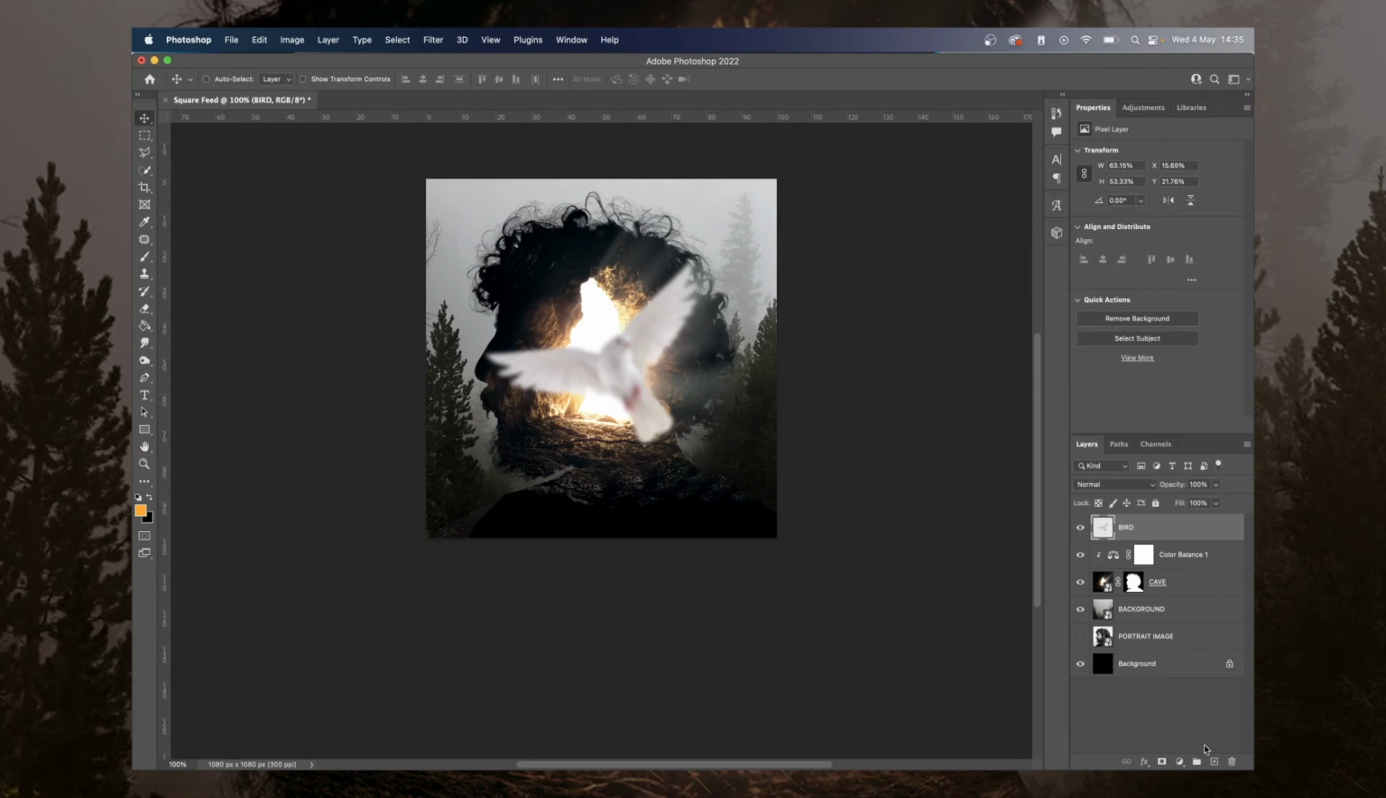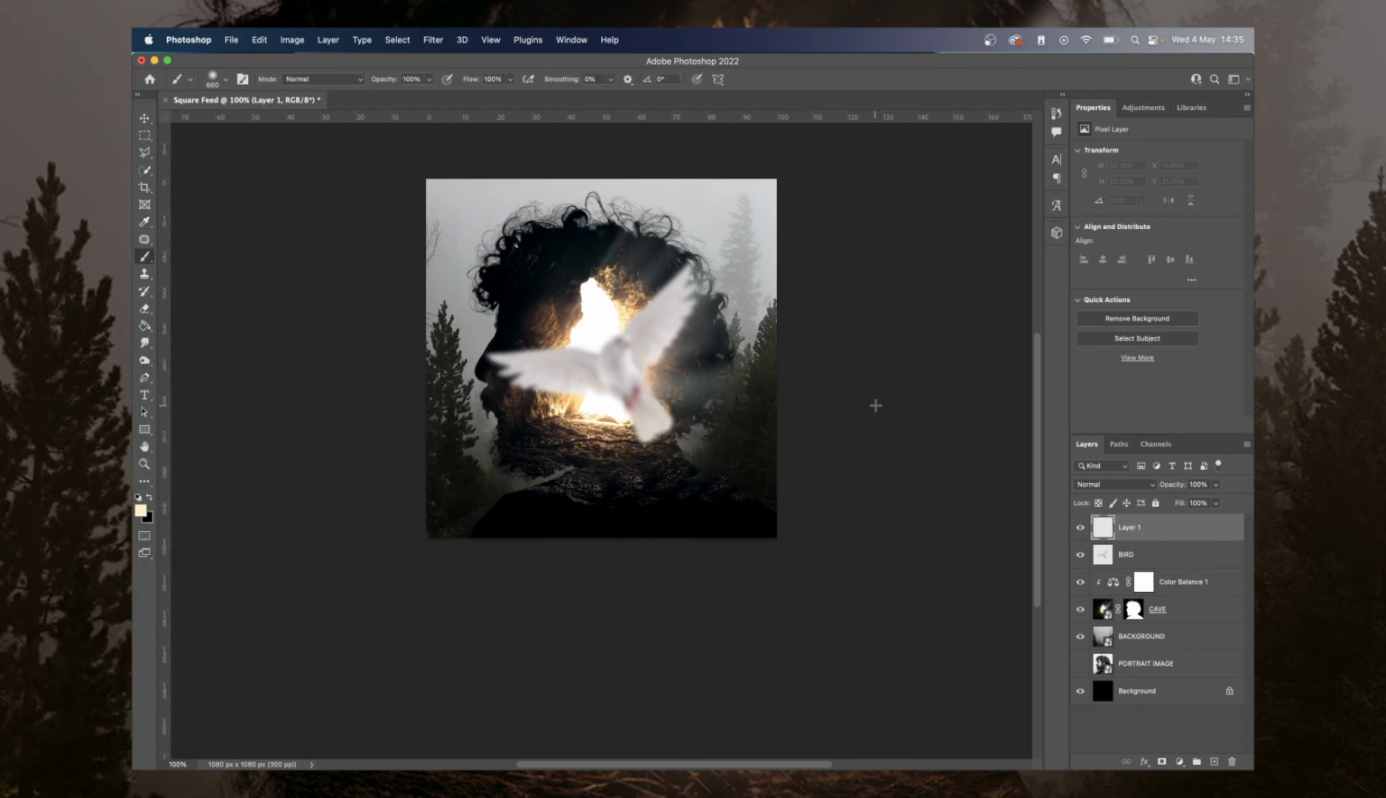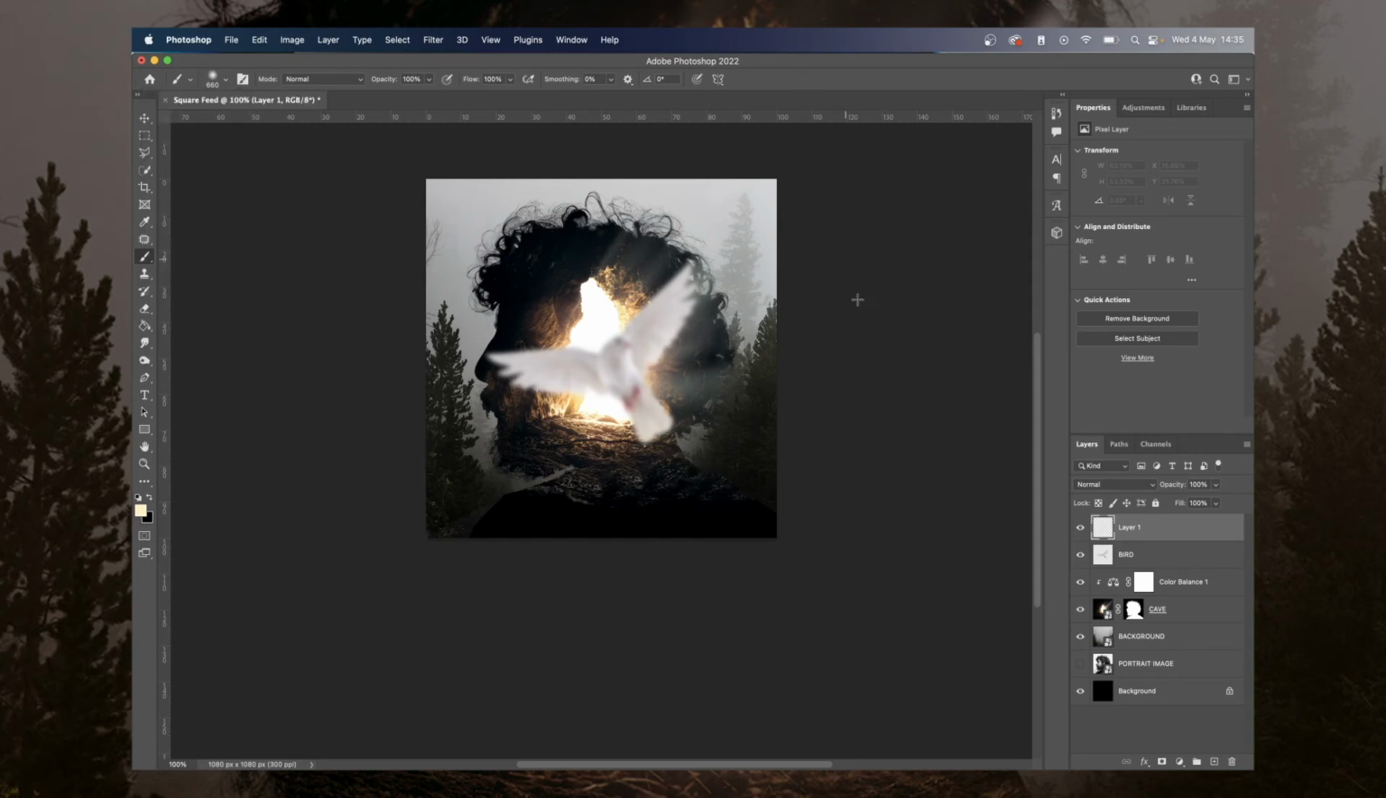Now just some quick touches to make it look like that light is shining past it the best you can. Click a new layer here, go to the brush tool, now click here and just find a similar color. Even if you want to use the white, you can, the brightest colors you can. Find a suitable size brush and make sure there's zero hardness on it. Just go to general brushes and soft round. Over here, click screen.